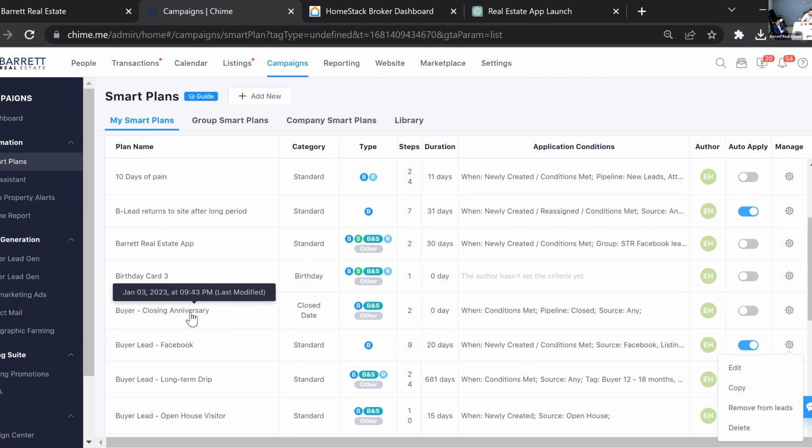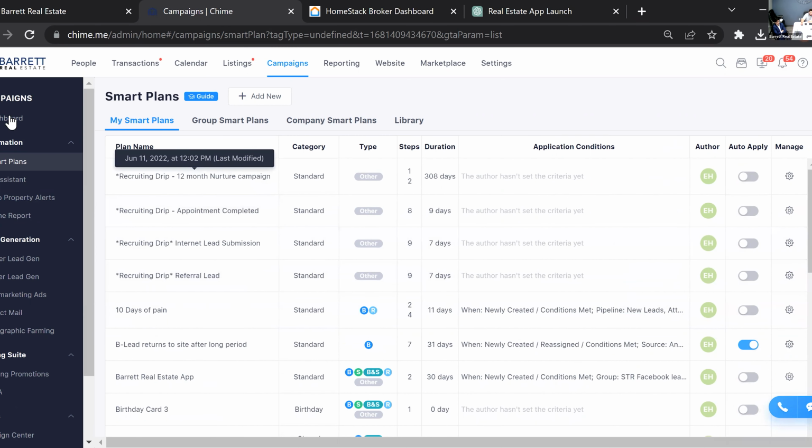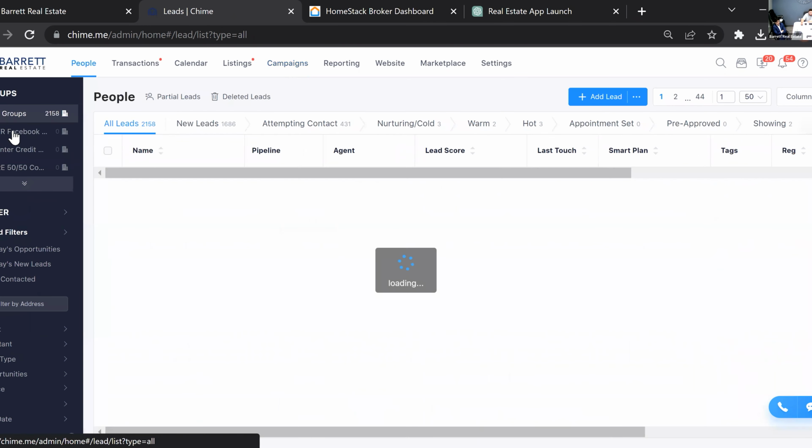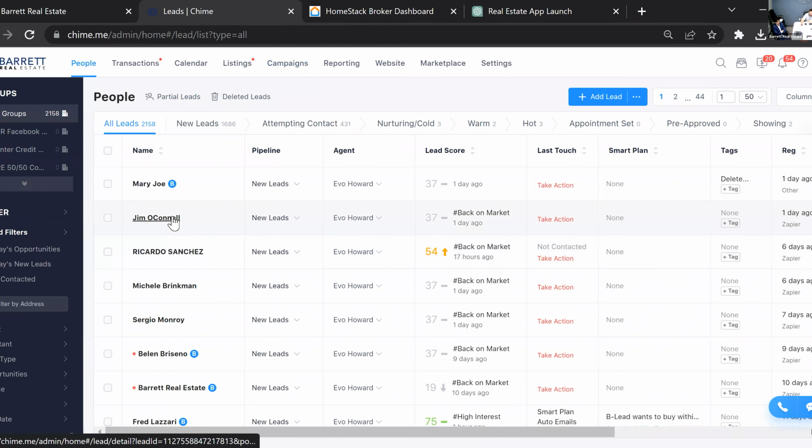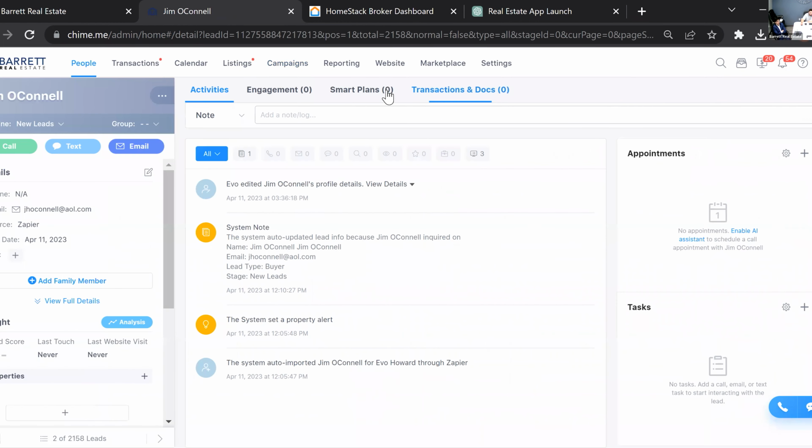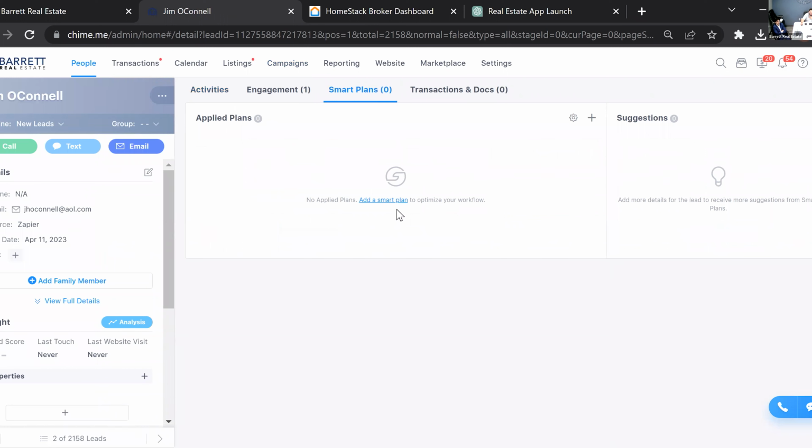So I'll show you. I'm just going to go back from this, and I'm going to go to people. And then I'm just going to click on any lead. I'm going to click on Jim. Then I'm going to go to Smart Plans. This is the only way I know how to view it. Don't quote me on this, I don't know if in campaigns you can view what it would look like roughly, but you're still not going to be able to see exactly what it looks like. What I would recommend is to only turn that plan on for you so that it sends you the message so you can see what it looks like.